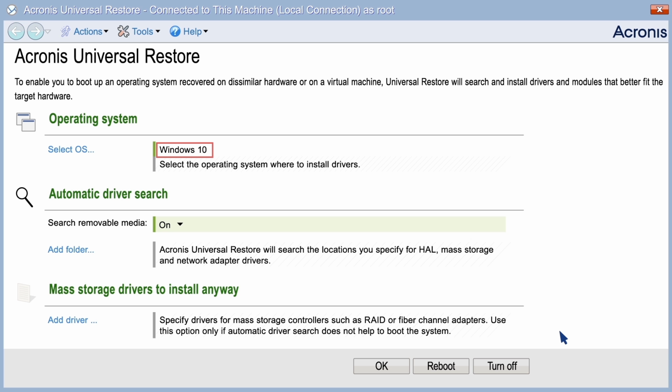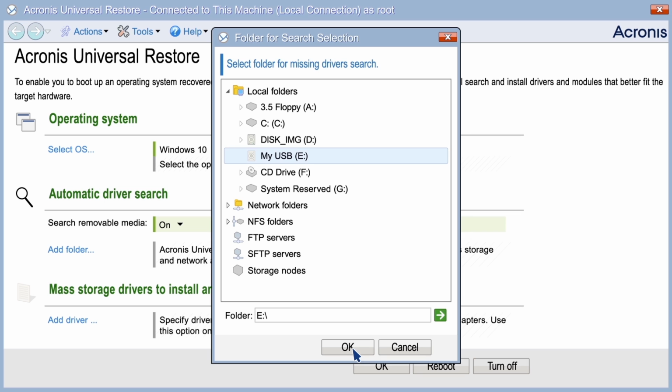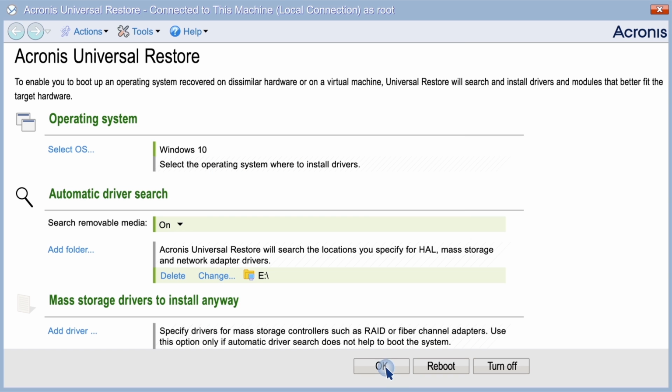If there are multiple operating systems on the machine, you'll be prompted to choose which one to apply Universal Restore to. Specify where the program will search for the hardware abstraction layer, HAL, hard disk drive controller drivers, and network adapter drivers. If the drivers are on a vendor's disk or other removable media, turn on the Search Removable Media. If the drivers are located in a networked folder or on the bootable media, specify the path to the folder by clicking Add Folder. In addition, Universal Restore will search the Windows Default Driver Storage folder, usually Windows/INF. After you've specified the required settings, click OK.